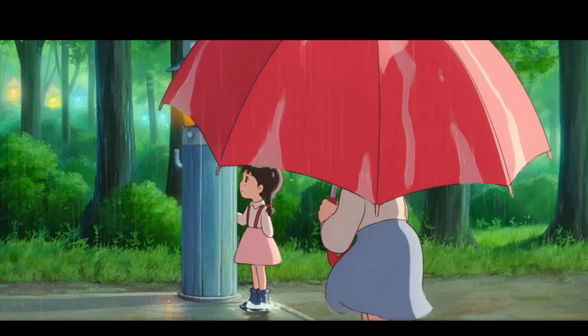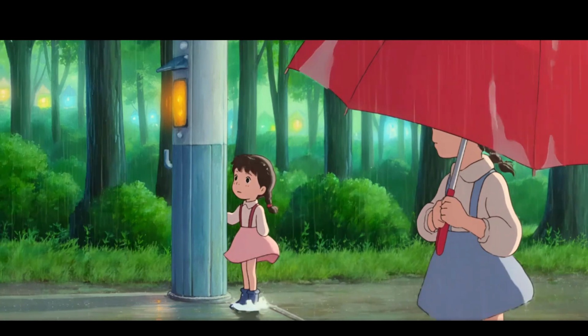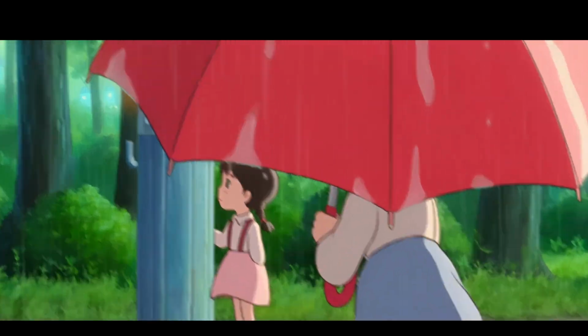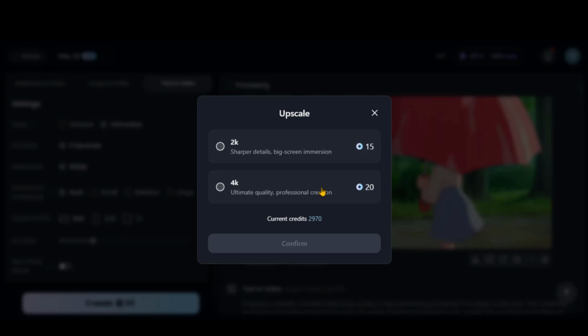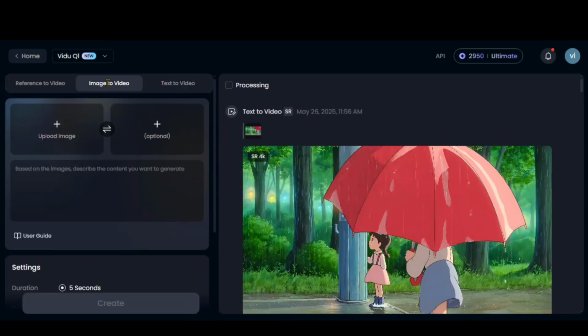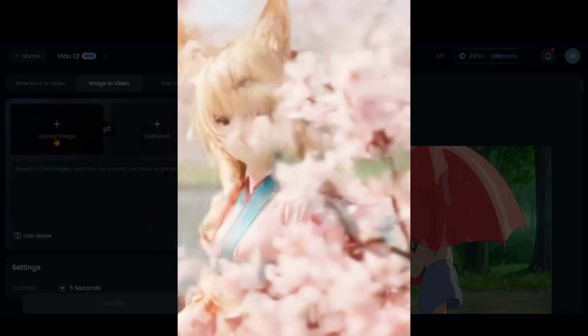Here, we have the output from our text prompt. This video looks great in terms of motion and character movement. You can upscale your video up to 4K by spending some extra credits. I believe the previous output was already in high resolution. Let's test the image-to-video generation tool. You can upload the first and last images to generate a complete scene, like this. We'll cover that in more detail later.